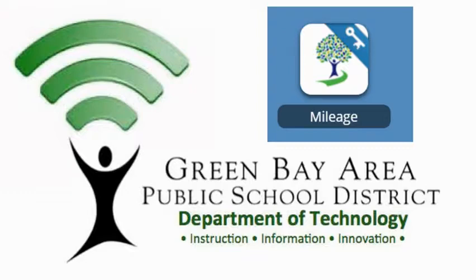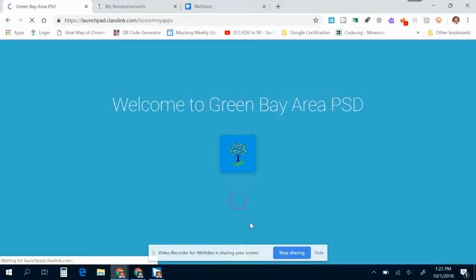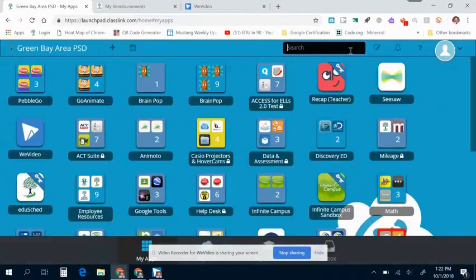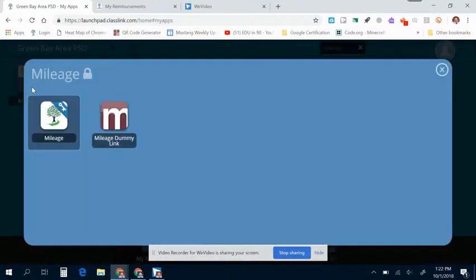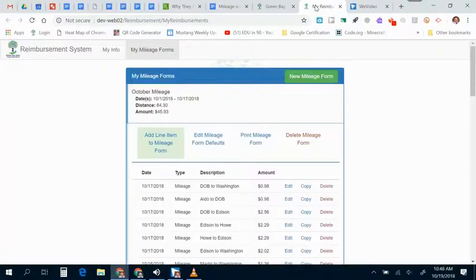This session will focus on the new mileage program. To access the program, log into ClassLink Launchpad. Once in Launchpad, we can search for the mileage app in the search bar on the top. Open the mileage folder and click on the mileage icon to open.